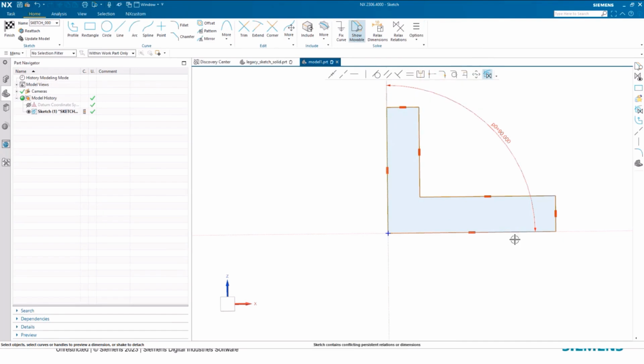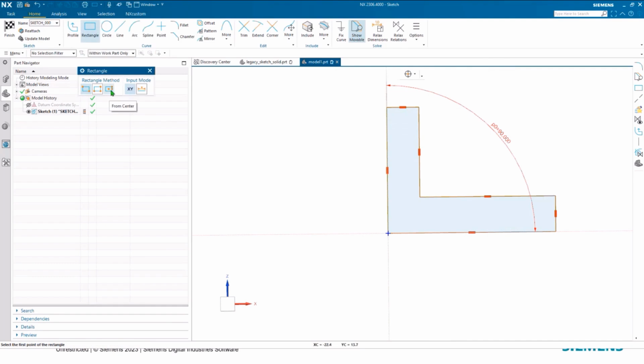One of the other things that I think we were talking about was the rectangle. So let me show you the rectangle command. Again, this affects the center option. So I got to switch my toolbar option over here to the from center option.